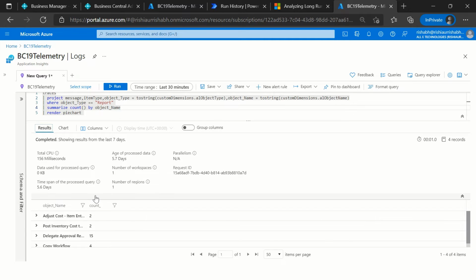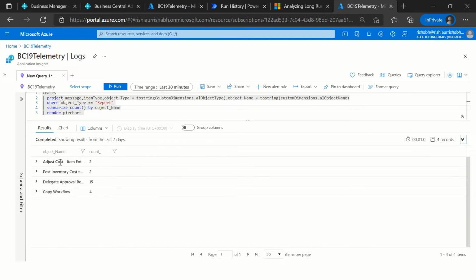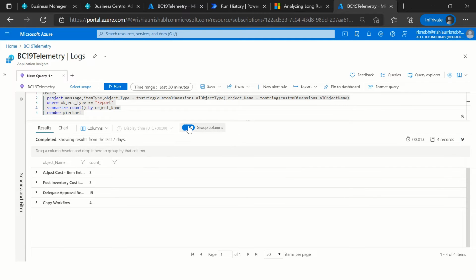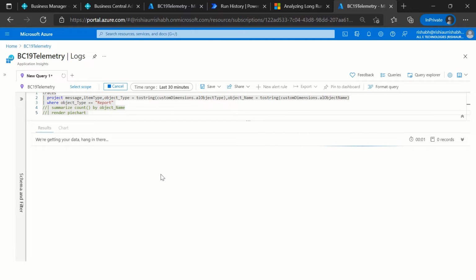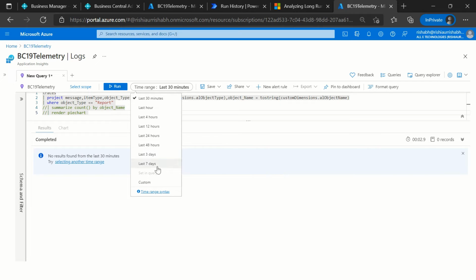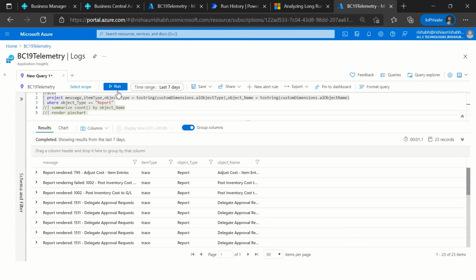And if you want to see your results based on a grouping, it's very simple with KQL, right? So you will go here and let's just remove this summarize line and this render line as well. So if I say run, okay, let's go with 7 days. Yeah. Now let's say I would like to group it based on my object type.